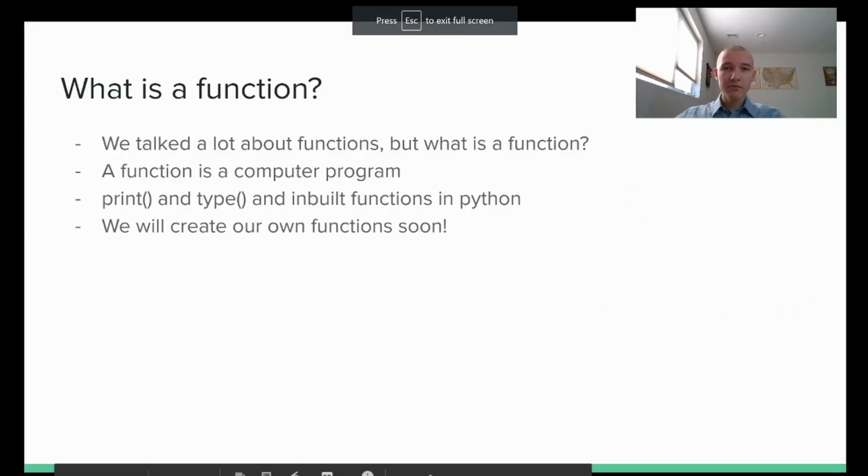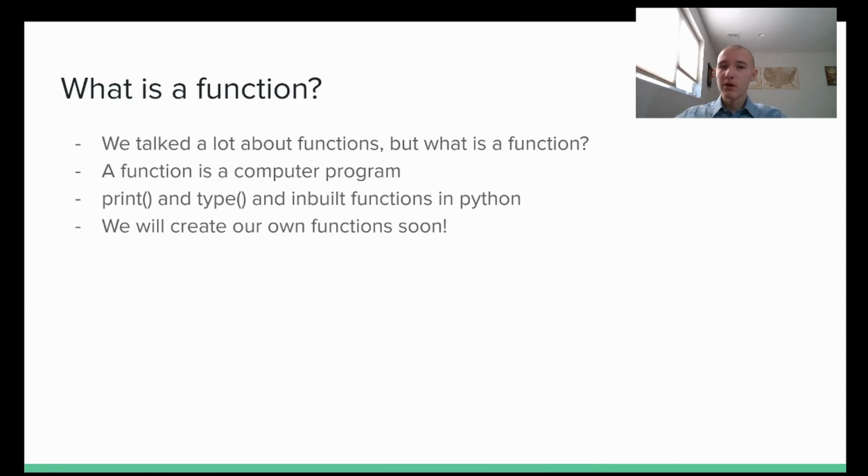Now we've discussed this before, but I just wanted to make it a little clearer so that if you don't understand, you get the general idea of what a function is. We talked a lot about them, but what really is a function? A function is a computer program or a block of code that you can call repeatedly. We will create functions later down the line, but for now, a function is something that we will have built into Python. So print and type are both built-in functions, and dot format is a function.